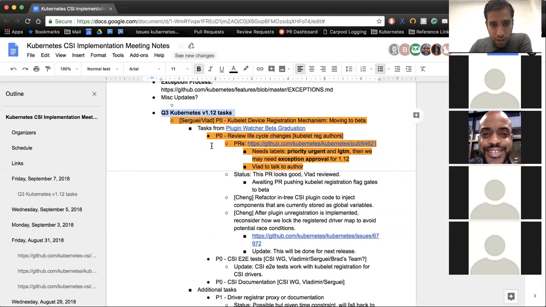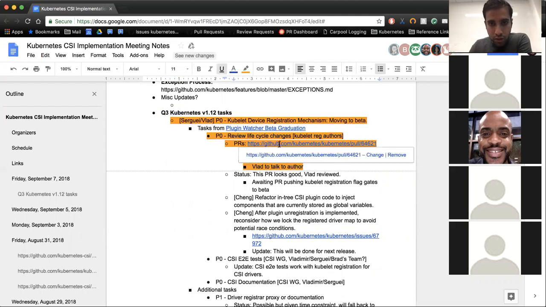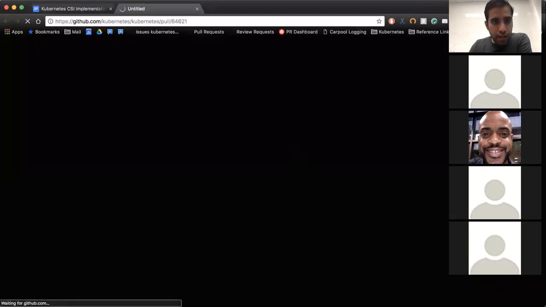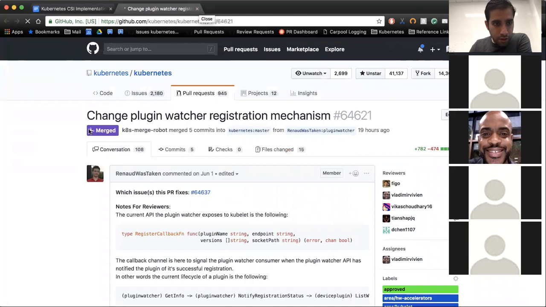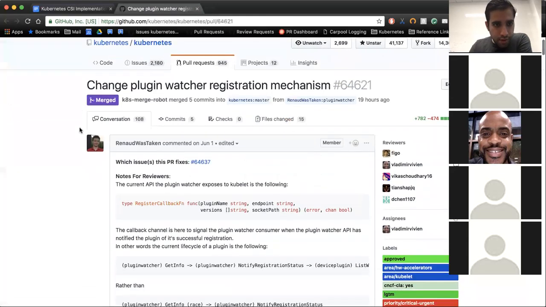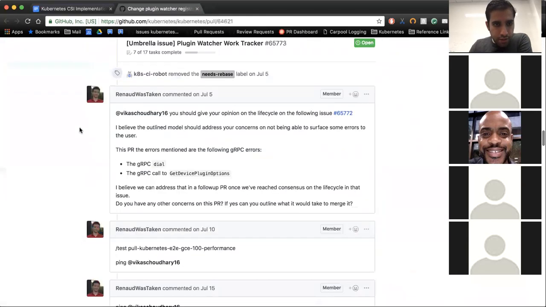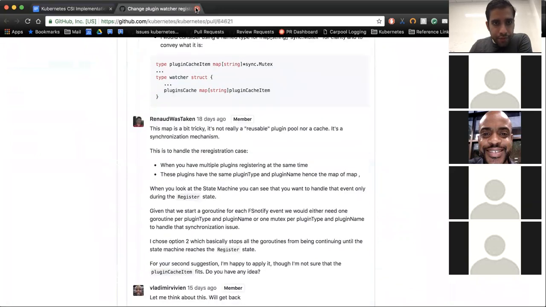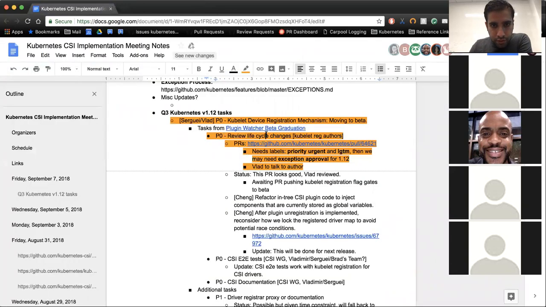So first up, we had Kubelet device registration mechanism moving to beta. This had a handful of PRs that were going to go in. And as far as I can tell, I checked yesterday, both of them made it in. Is that correct, Vlad? Yes, they were. Awesome, or at least the last one. Well, it looked like it did. Last I checked, it was in the submit queue.